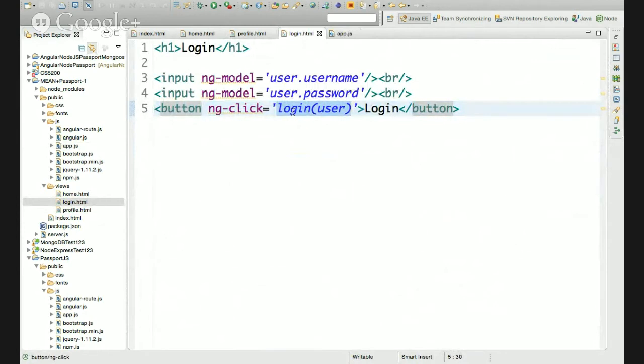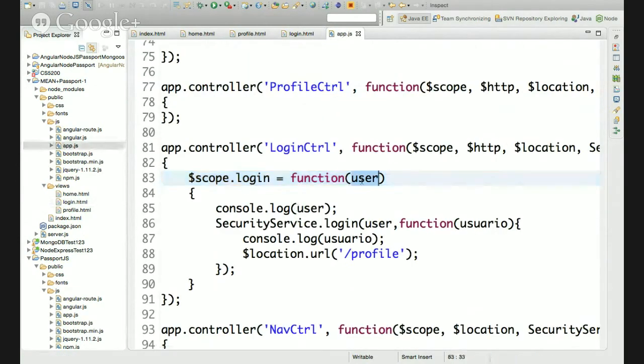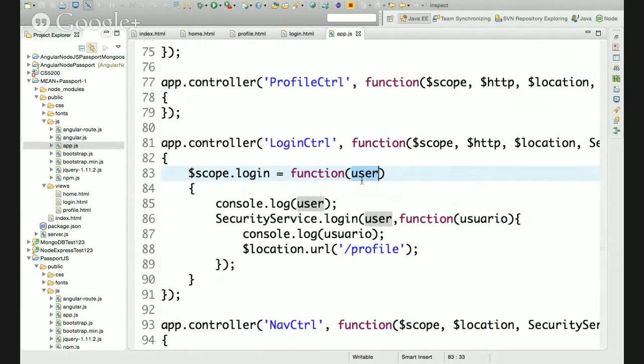It's invoking a login function on the login controller, right? So it's going to call a function called login. It's going to pass the user, this user, right? And there it is. So here I have the user. I'm passing just username and password. And what does it do?